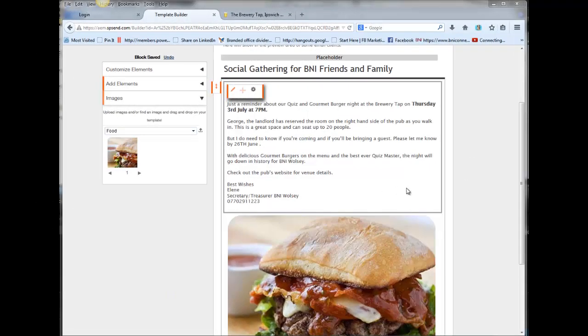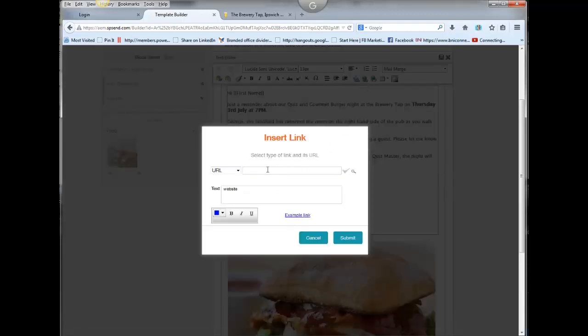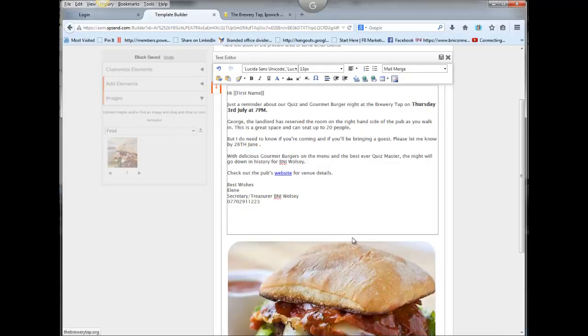Keep playing around with the formatting until you're happy with it, but don't forget to add as many hyperlinks as you can, because that's how you're going to measure engagement. So I'm just going to have a link to the venue website, so I'm just going to highlight the word website. I'm going to come up to insert a hyperlink, type in there the website. You can change the text if you wish and click submit.